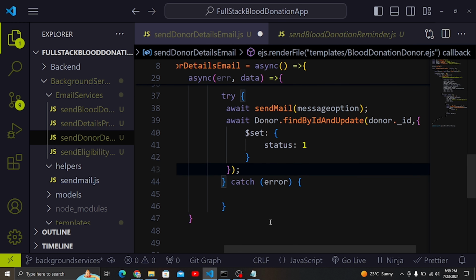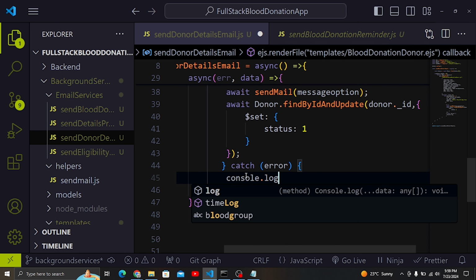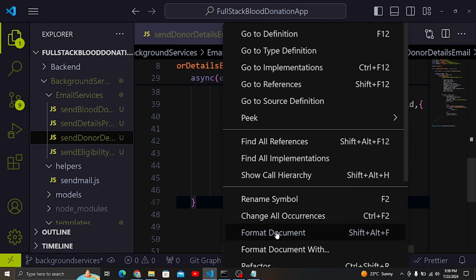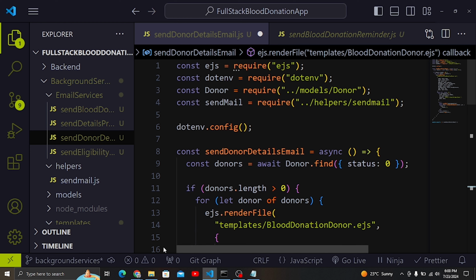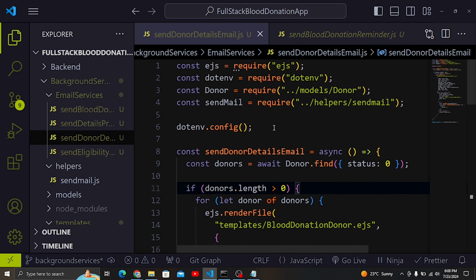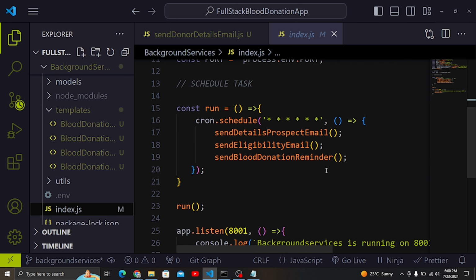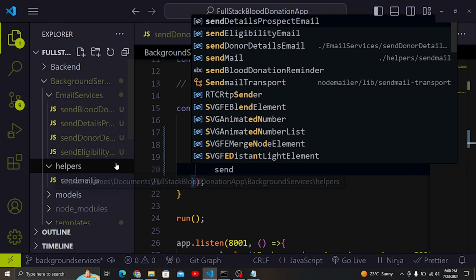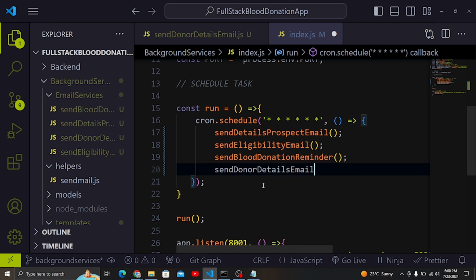Then here we can console log if we have any error. So console.log and then error, like that. I'm going to format this. I think that's okay now. So I can just add it in our index.js right here. So I'm going to add send, I think, how did we call that? So donor, I think donorDetails right there, like that.